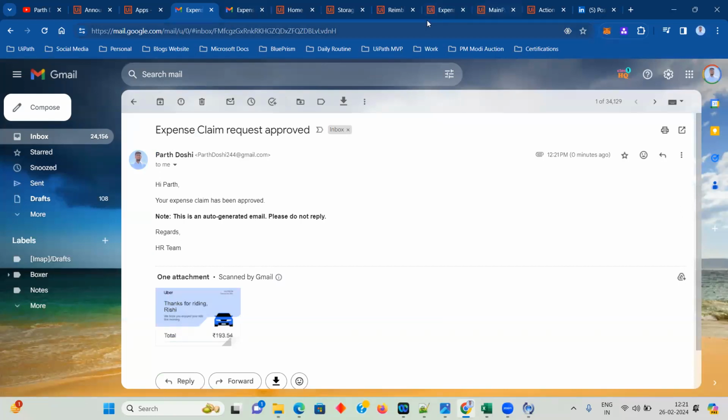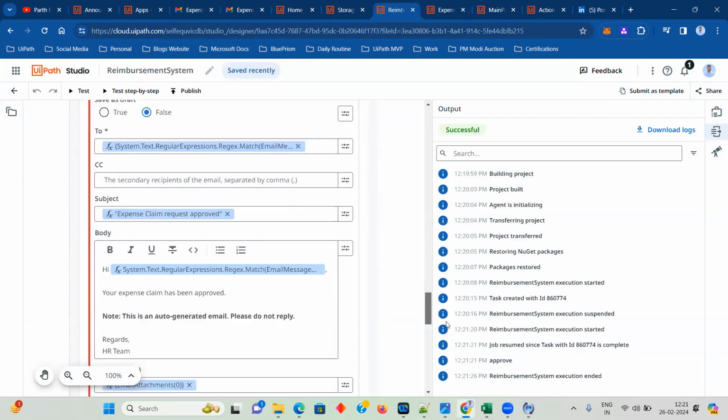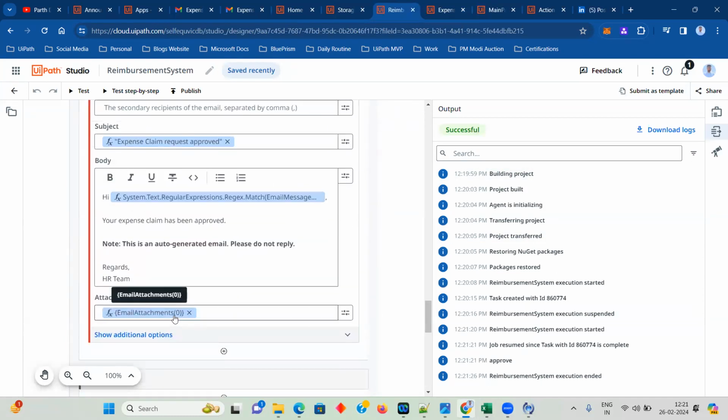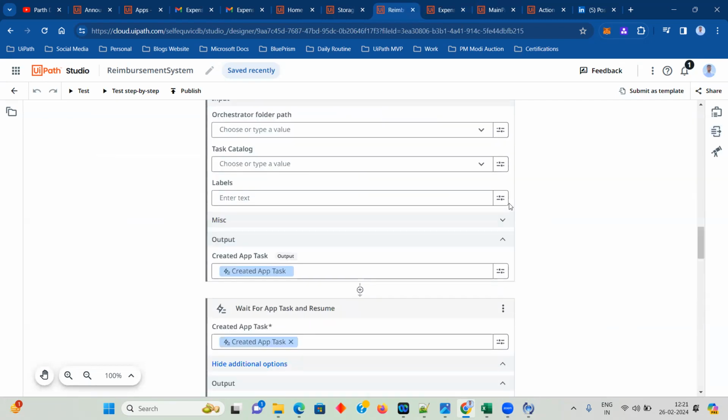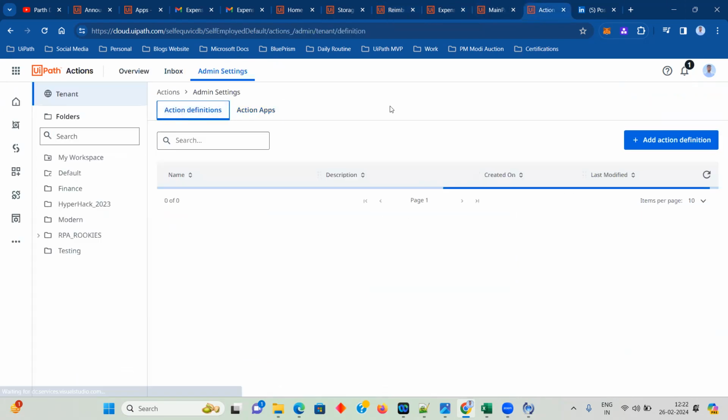So the Gmail configuration is pretty straightforward. You just have to use the activity, pass in all the details, give the attachment similar to what we got in the input. So this is how you can create your UiPath action app. And we saw this complete update right from scratch, what you have to do for creating the action schema, publishing it in UiPath Action Center. That is what we saw over here in action definition.